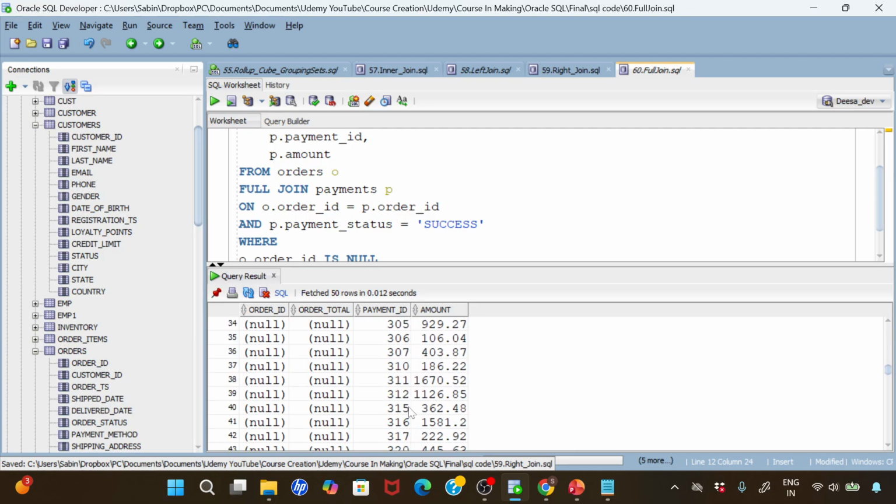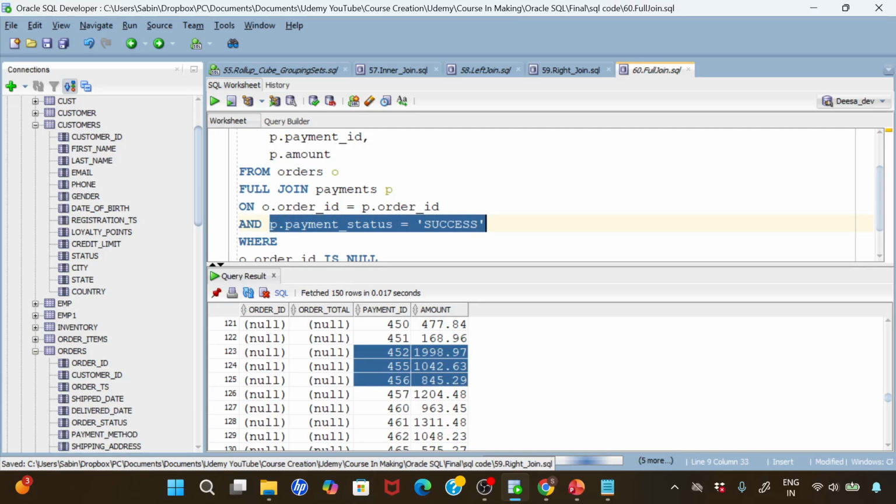So you can see, like, there are a lot of items where the payment ID and amount is there, but there is no such record from the order table. Primarily because we have added this condition where payment status is equal to success. But in real life, even if you don't add this, you will have certain records like this. So they will need to investigate the integrity they need to maintain, right? So this is how they would do.